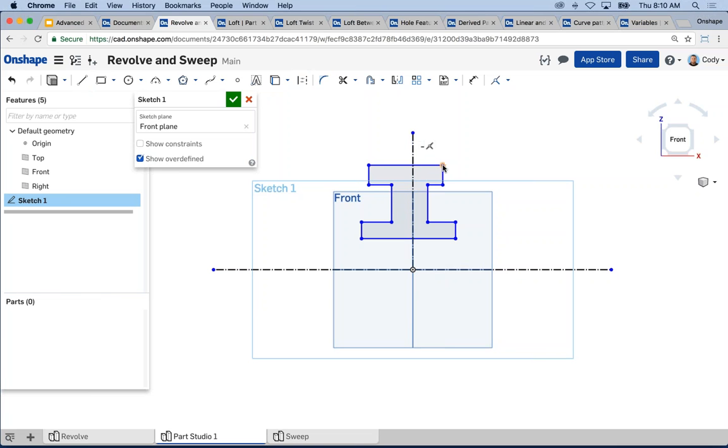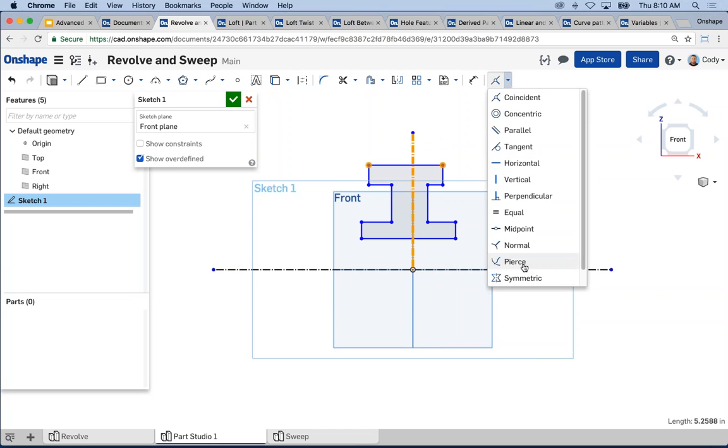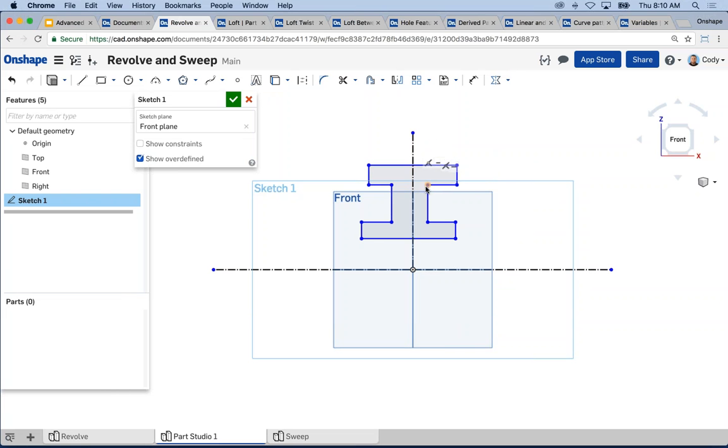And what I want to do is create symmetry about this line. Now, you could also mirror the sketch. So if you like that technique, you can use that too. In this case, I've already constructed everything. So I'm just going to create a symmetric constraint about this construction line.